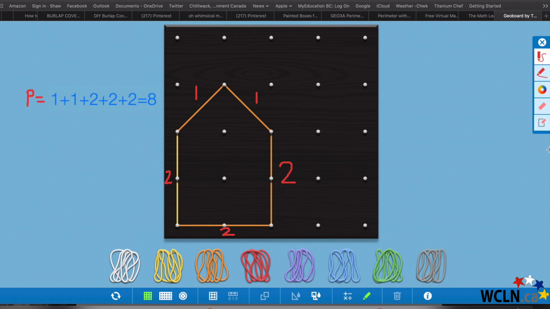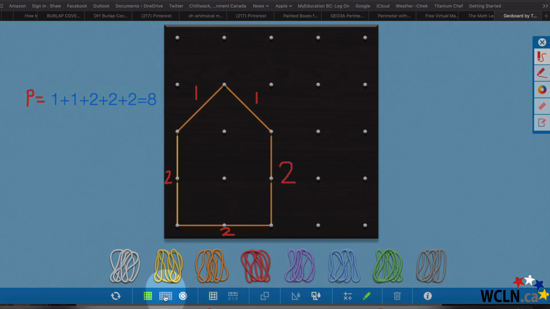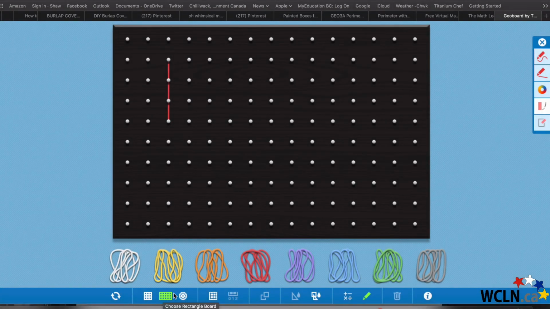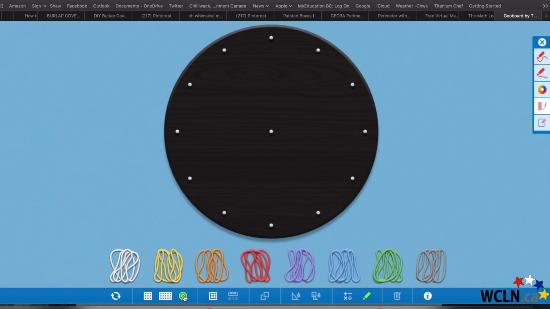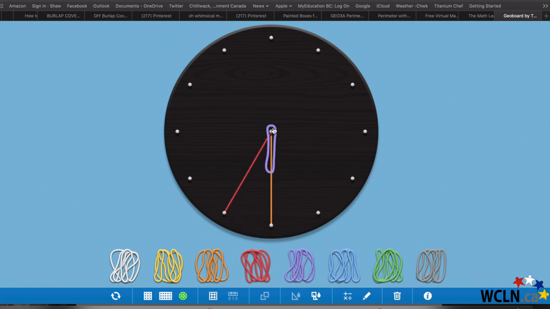A few more things about this tool that you may enjoy is that you can make much bigger boards by clicking on the larger board on the bottom. You can also choose a circle board, which can be kind of fun for making string art designs, or elastic art, I guess, in this case. Oh, I'm going to close my pen tool so I can make pretty clever designs here.